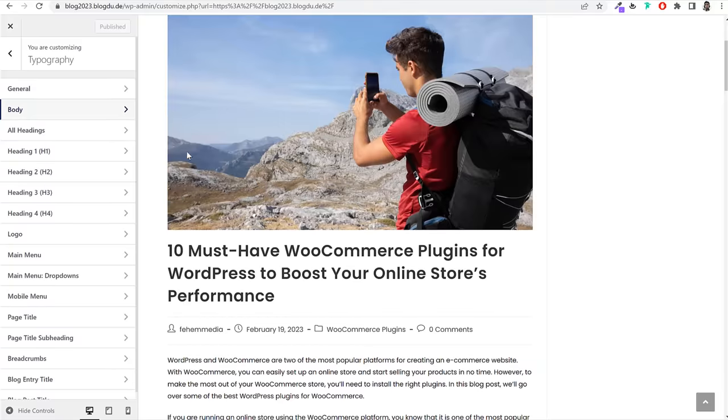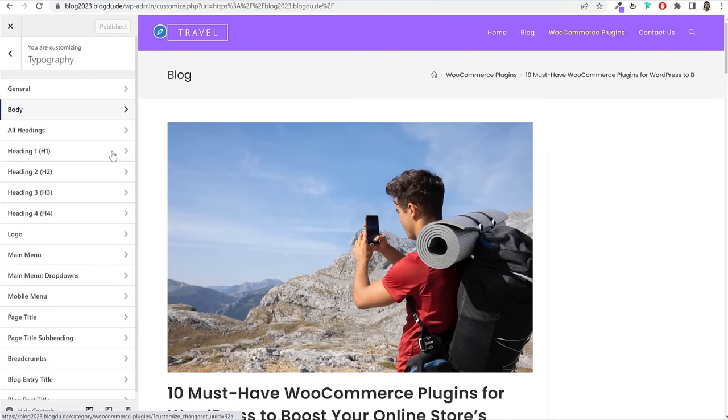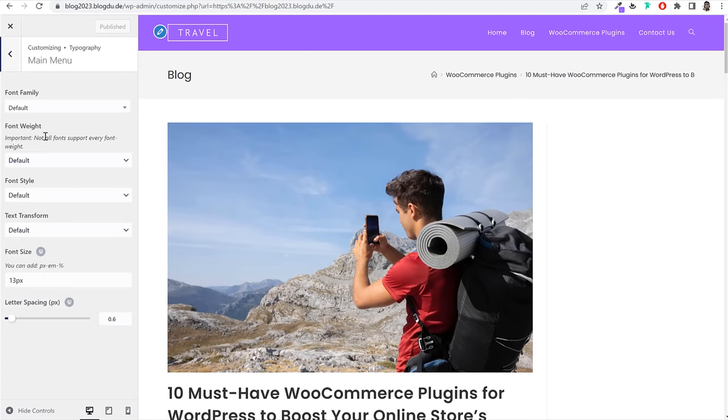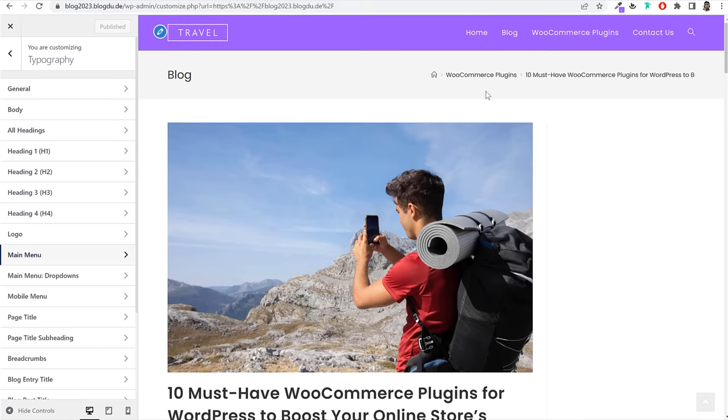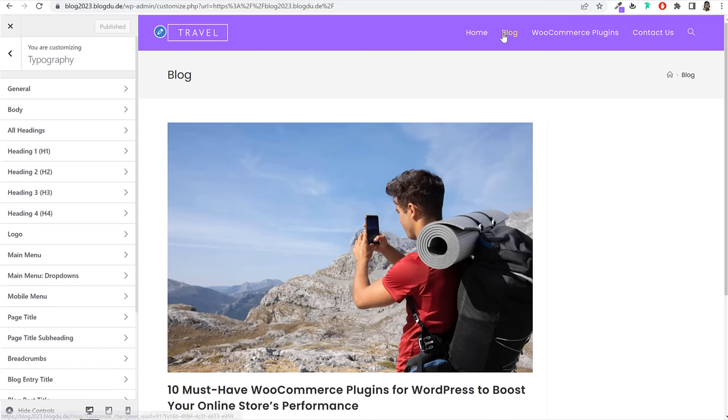Then after that, you can change the font family for the menu as well. So you can select main menu and make it Poppins. It is automatically Poppins because we have changed the body font family to Poppins. But you can also increase or decrease the size of this thing. Okay, like this.